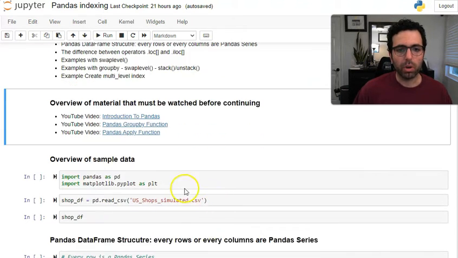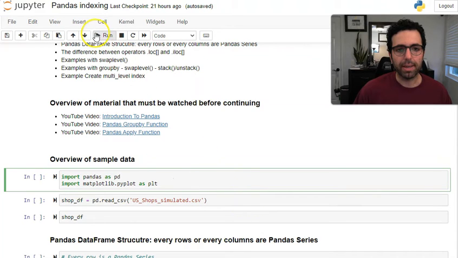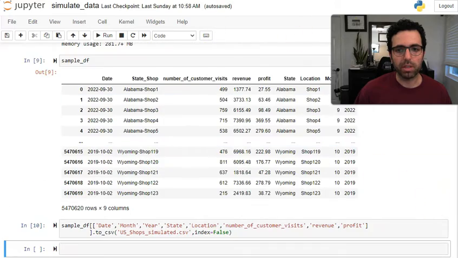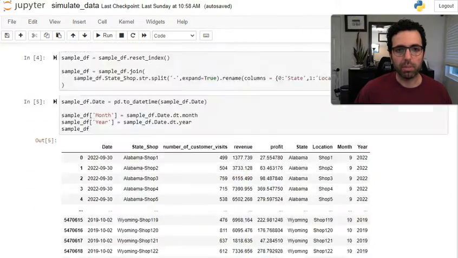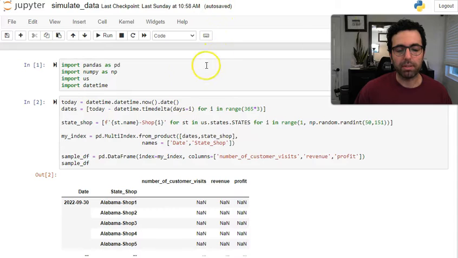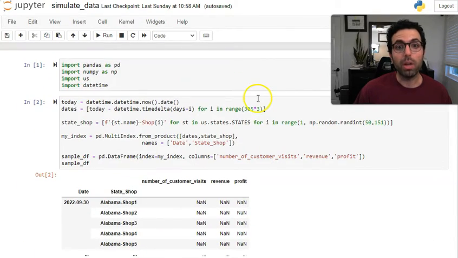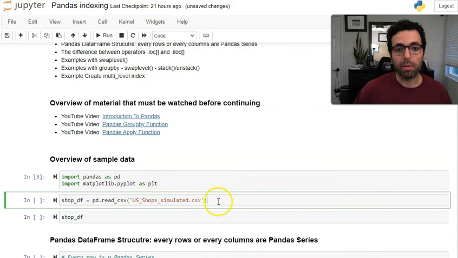Alright, so we are going to be using simulated data. You can also find how I generated this simulated data using the simulate data code that I will put in the GitHub repository for this video. So you will be able to create your own. As a matter of fact, you will have to create your own because the data is rather large.